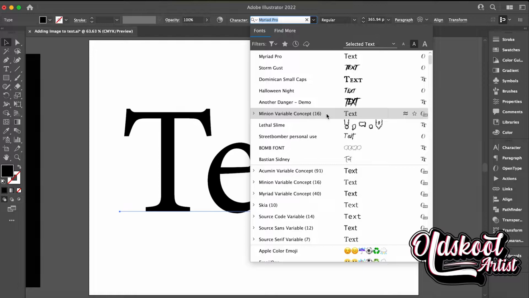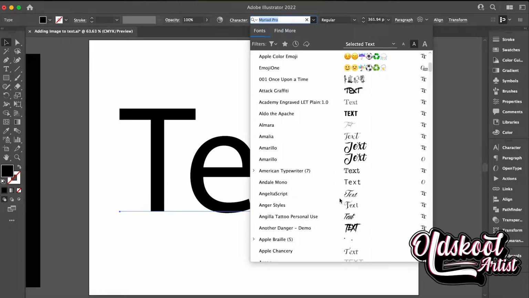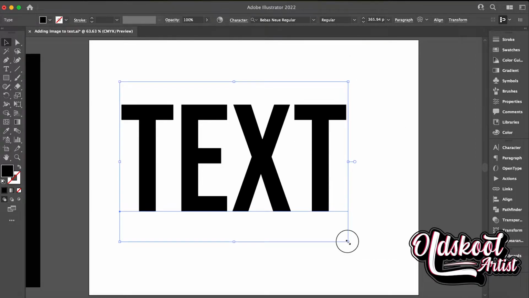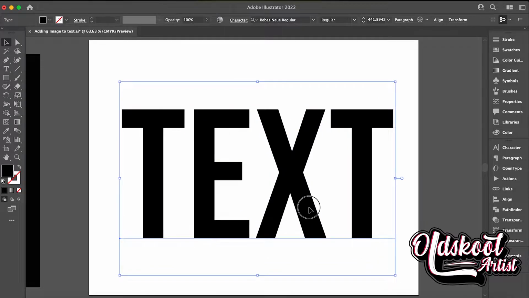Then you can choose any character you like. Let's see. Let's choose one real quick. I know a thicker one. So here you go. This one's a bold one.